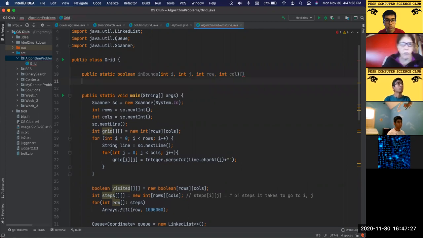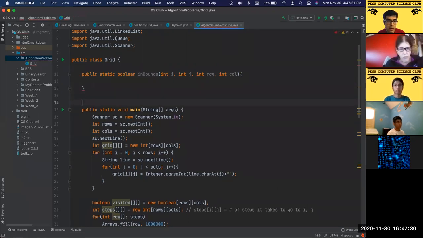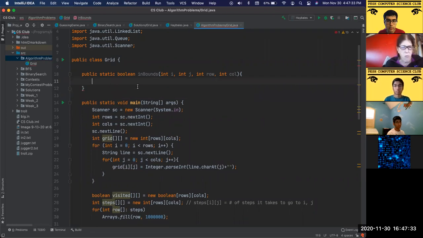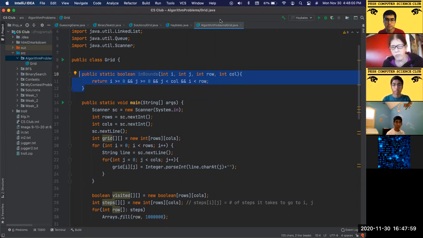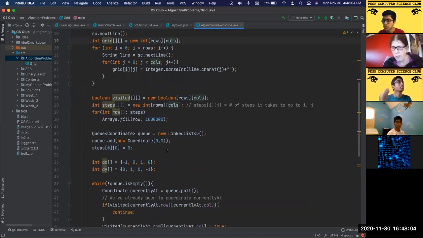This will basically take in 4 numbers. The 4 numbers we'll take in is i and j, which is our current position. It will also take in row and column, which is the number of rows and columns in our grid. So if something is in bounds, if i is greater than or equal to 0, j is greater than or equal to 0, j is less than cols, and i is less than rows. Okay, that should be col. And I'll copy and paste this into the chat. Oh, that's the wrong thing.